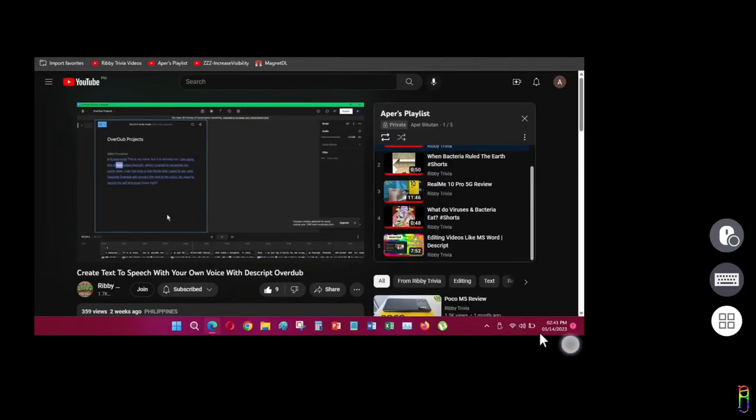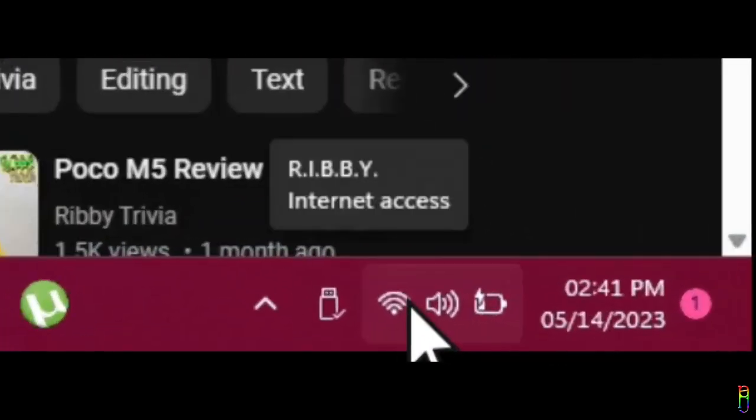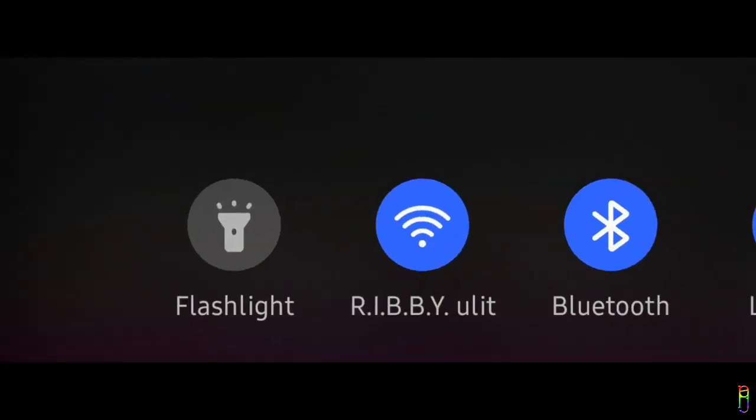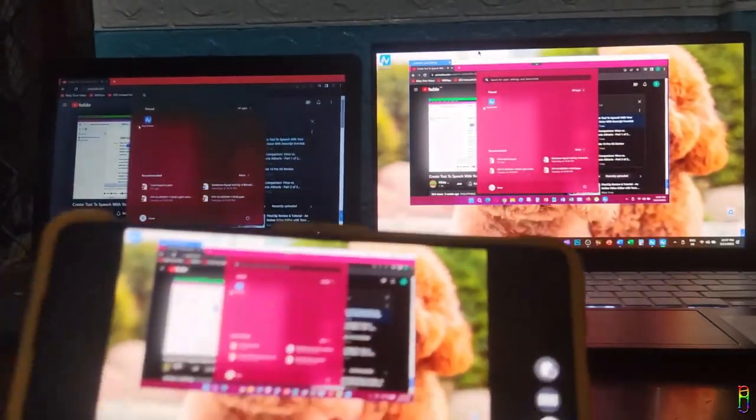Great. And I also want to show you that AnyViewer does not require you to be on the same network. As you can see here, the ZenBook is connected to Ribby, which is our Converge Wi-Fi. And then my phone is connected to Ribby ULIT, which is our PLDT connection. So, as long as you have an internet connection, regardless of what provider or where you are, you can always use AnyViewer to control any devices registered in your account.